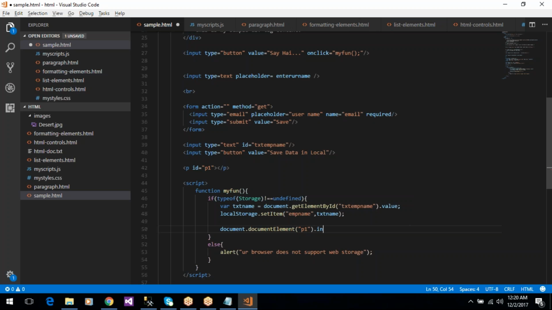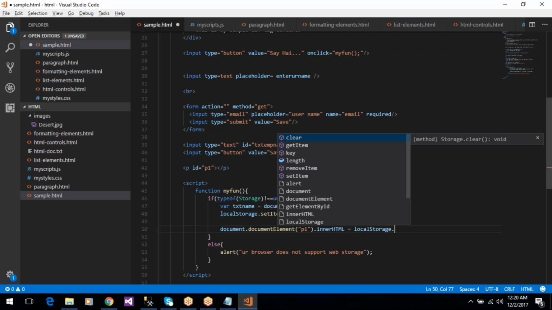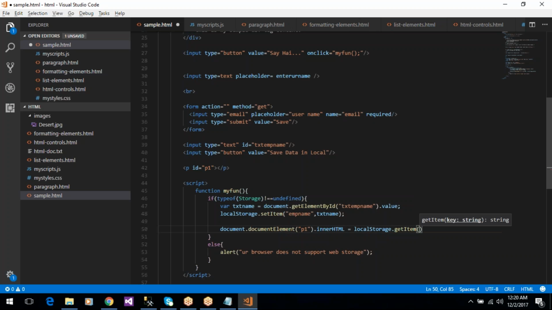dot innerHTML equal to localStorage.getItem(empname). Okay, the name will be displayed in the paragraph. So when you click on this button, myfunction, this function is executed.